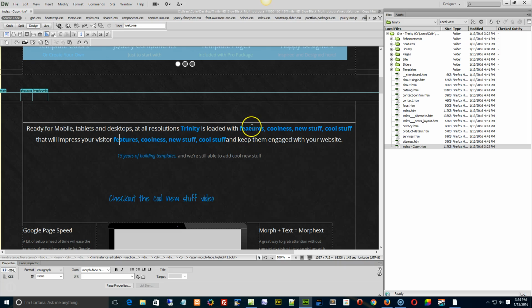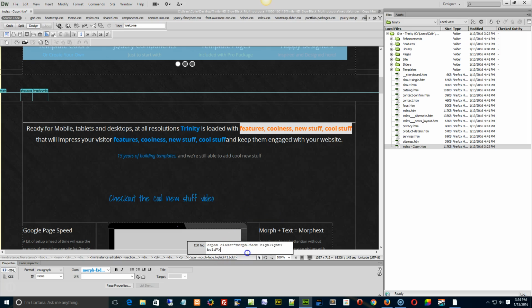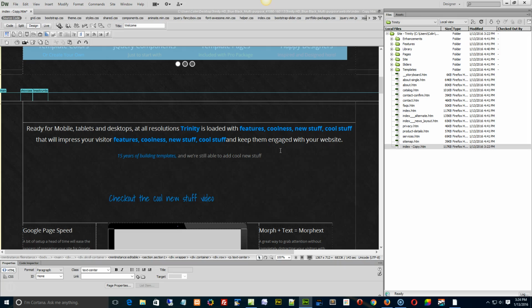Now we've added a class, as you can see here, if we actually edit the tag in the quick tag editor, you'll see that we've added a highlight and a bold. And the reason we did that is because we want the text to stand out as it fades or morphs from one word or a phrase to another. If we just had regular unstyled text, it would still work, it just wouldn't be as noticeable.